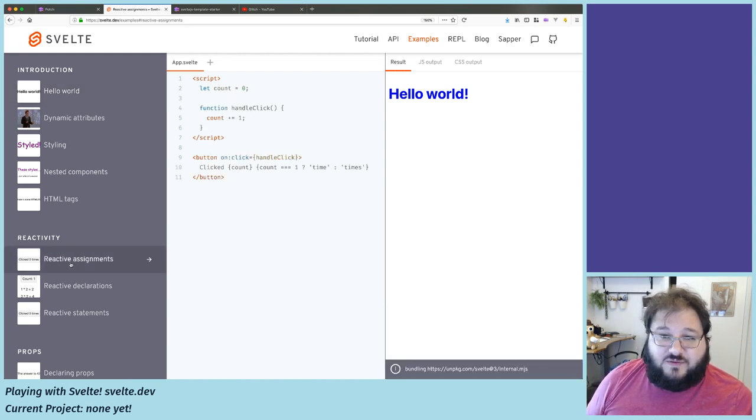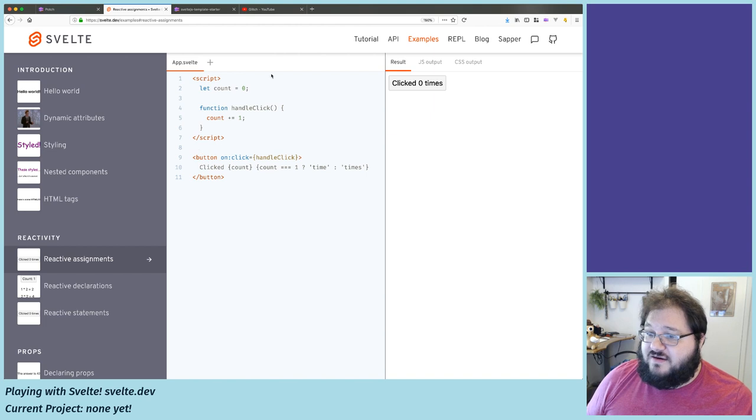The reactive stuff is where I think this stuff really shines. Here's an example of what it looks like. So we've got a script that has the component has something in it that lets me keep track of how often it's been counted.